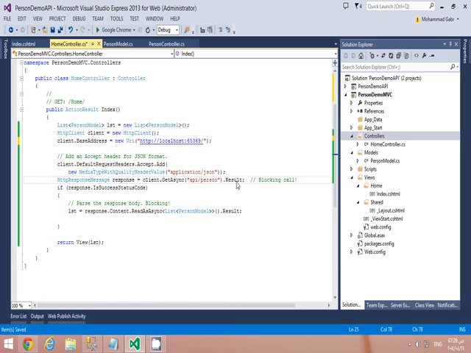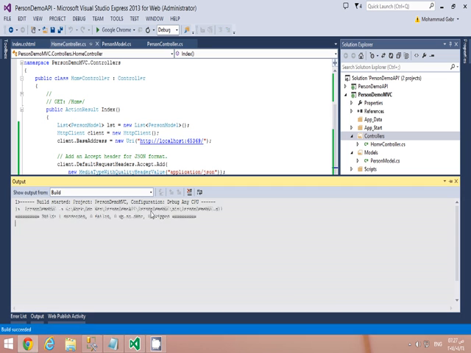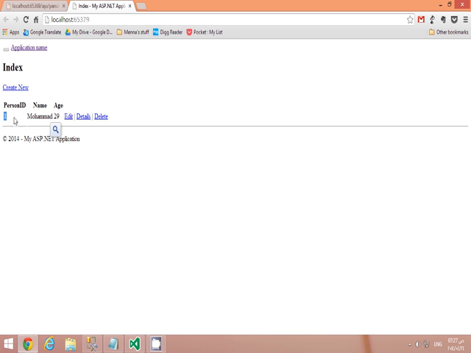Okay, and call dot result. It will wait for the action until it comes back and store it in the response message. If it is a success, I tell it to convert the result to a list of personal model, make it the list, and display it in the view. Let us see. As you can see now, the person, the Muhammad, the thing in the database, I retrieve it from the web API.